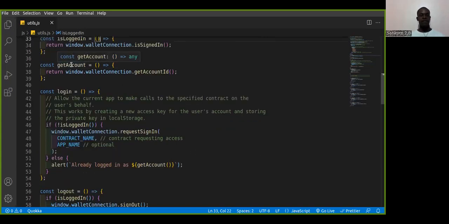The second function is get account. Get account is basically going to return the account address or the wallet address that has been signed in with, the wallet address that has been linked to this app. The user comes in and logs in, and after logging in, they link their wallet to this particular app. So if we call get account, then using the wallet connection object we just created and invoking the getAccountId function of the wallet connection object, we should be able to get that particular wallet address that's signed into our app.